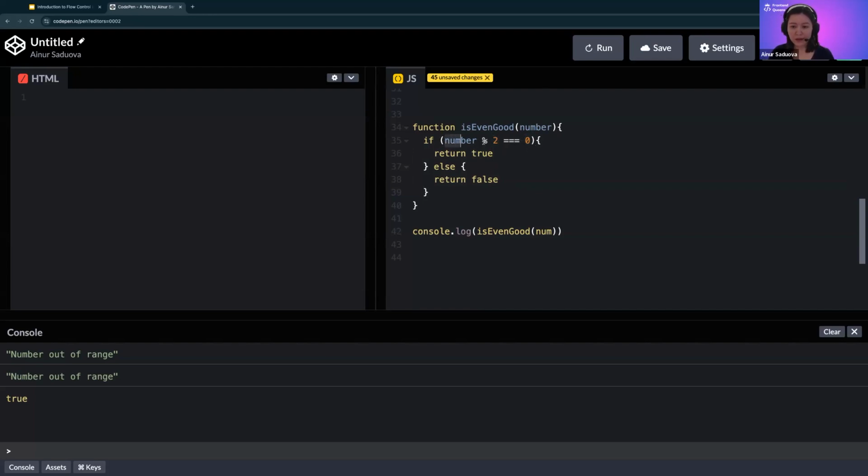So basically, this checks if the remainder of this operation is 0, which means that the number is even, and it will return true. Else, the remainder is not equal to 0, which means it is 1, and it will return false.